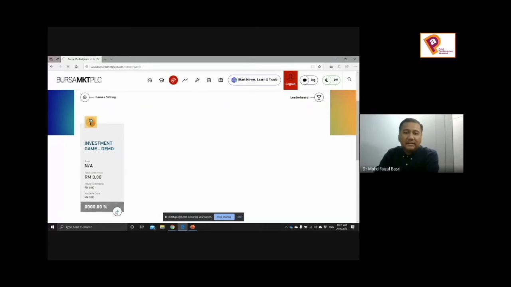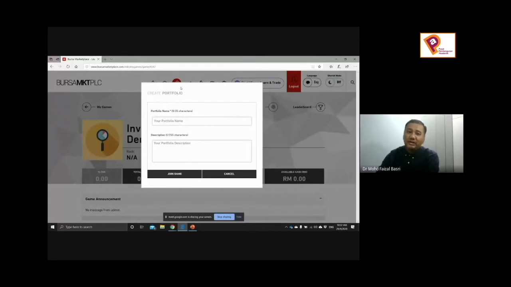So you can go inside the game. The game will ask you to create the portfolios. Okay, so you can create the portfolio. Like I said, usually I will ask students to put their group names, team 1, for example, and the group members. You can put all the group members, 4 of them here, and click join game.